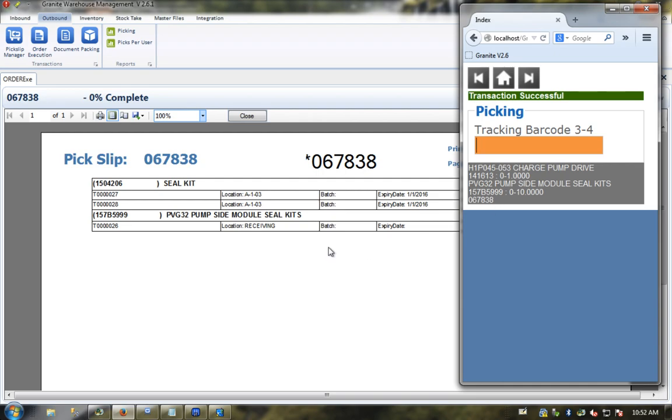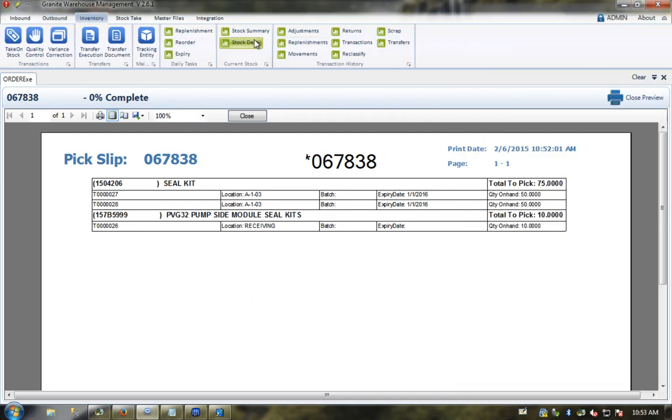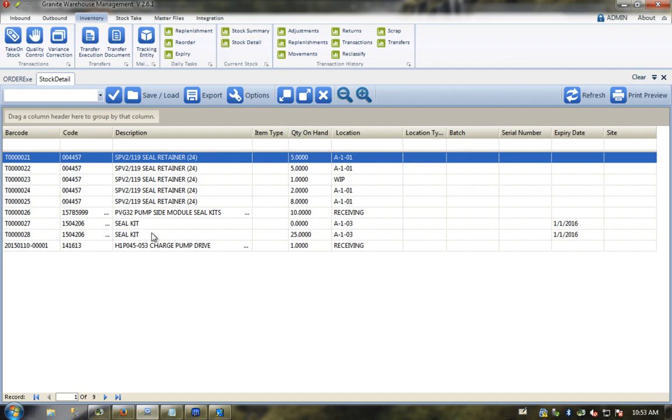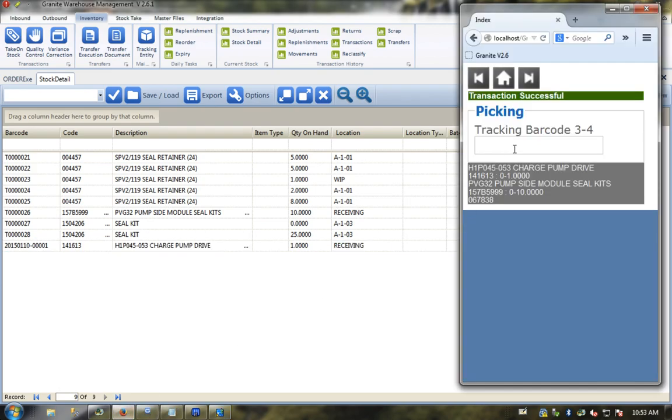So now I know that I've got a pump because I can see it on the shelf. Okay, and this charge pump, I want to go pick it. So let's take a look where it is, just because I can physically see it, but I can't remember what its number was. Ah, yes, that was the one with the serial number. So I'm going to just copy that serial number barcode because that's what it's referenced by in Granite. I'm going to go to my scanner and I'm going to say, scan the tracking barcode.